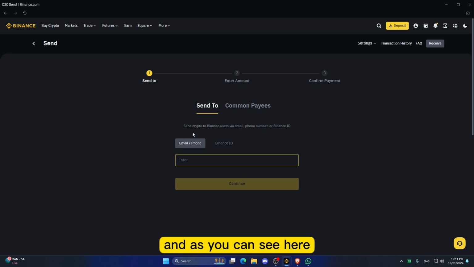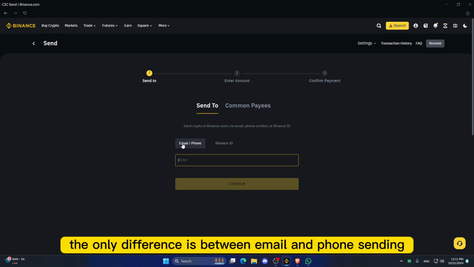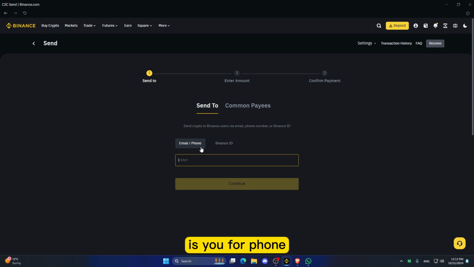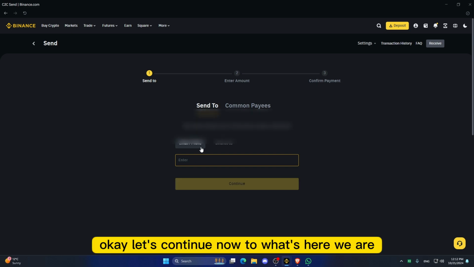and as you can see here, it will be automatically set to email or phone. The only difference between email and phone sending is that for phone you type a phone number, you see, and for email you type some random email. Okay, let's continue now to the process.